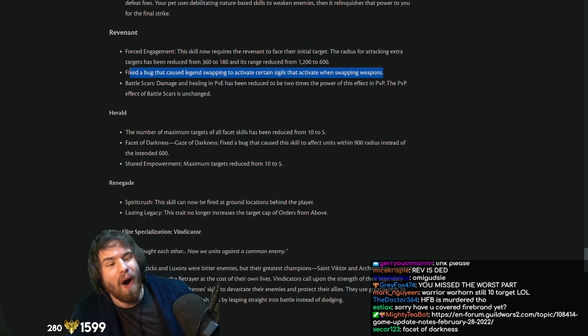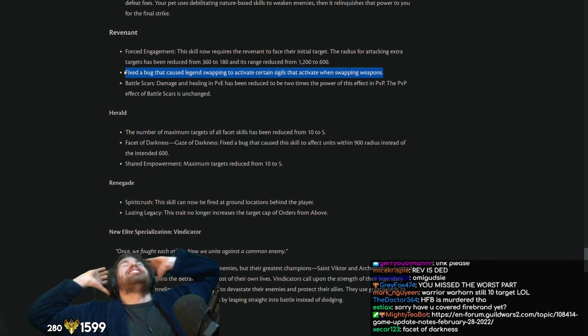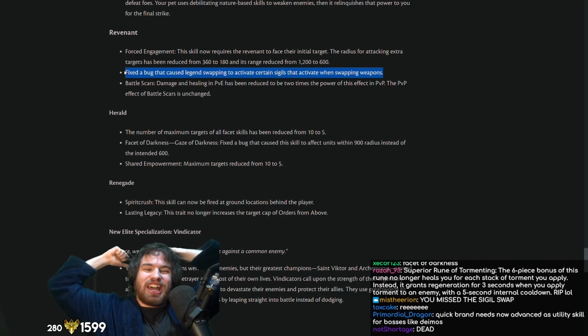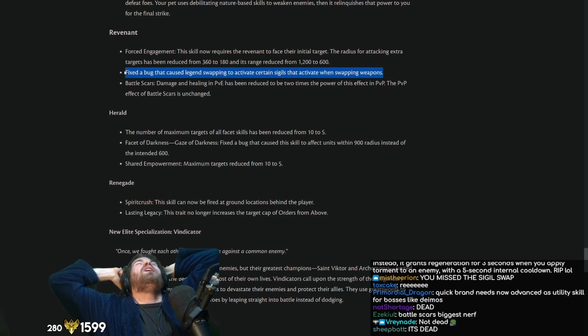Oh, yeah. Oh, yes. This change, man. Fixed a bug that caused Legend Sworn to activate certain sigils that activate Sworn Weavers. Oh.